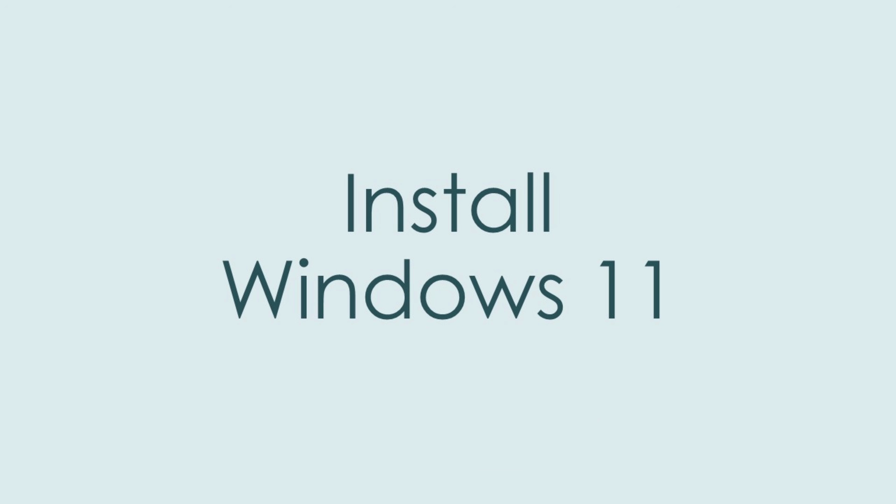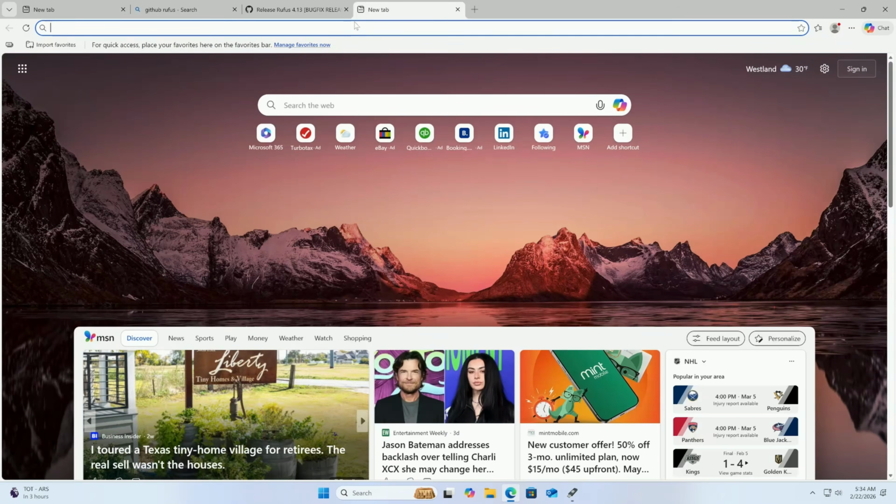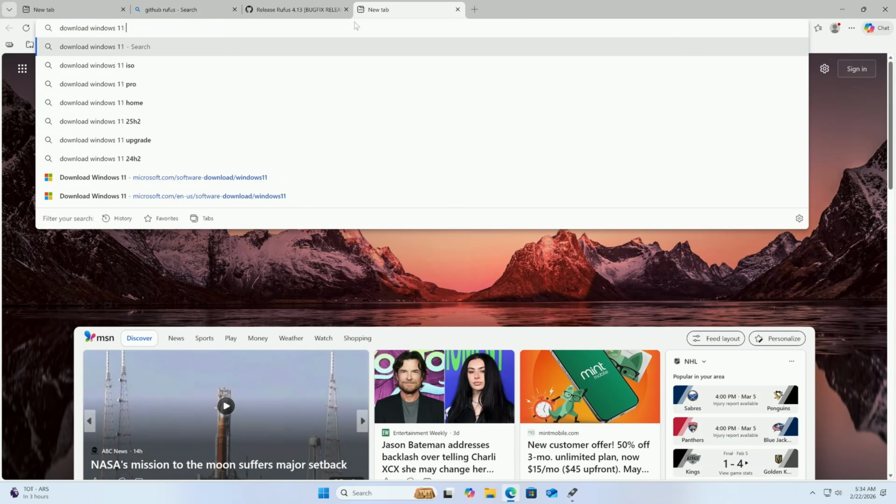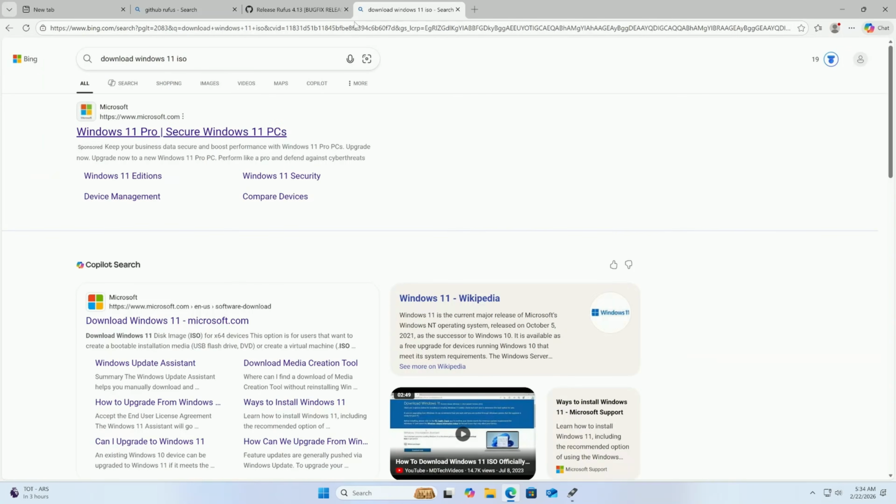Okay, now we have Windows installed in a virtual machine. We're going to go ahead and download the Windows 11 ISO so we can make a flash drive to install it on a real machine or on a real disk. So we'll navigate to the Download Windows 11 site on Microsoft.com.